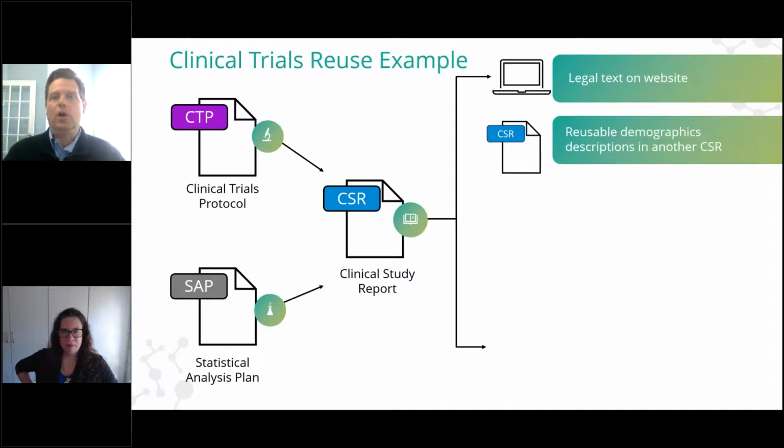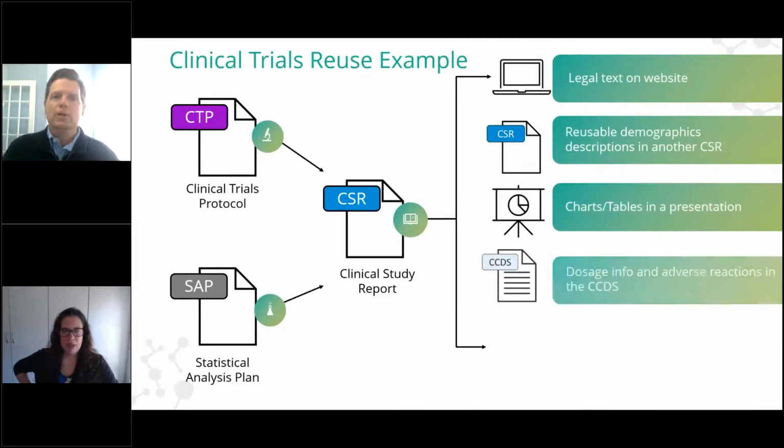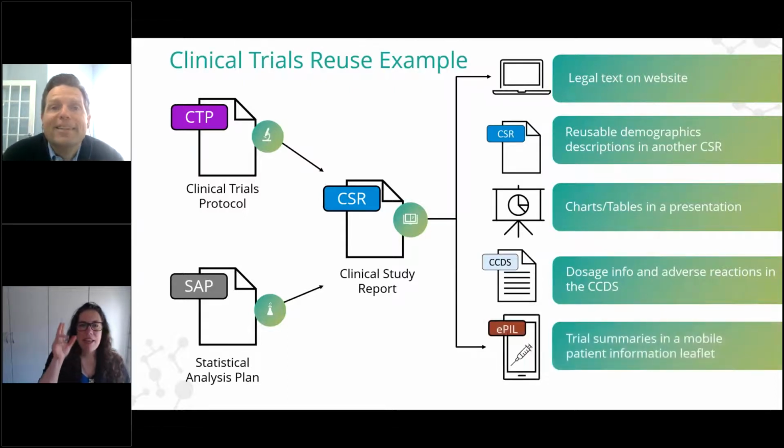Maybe you need to create another CSR. You can take the same demographics descriptions that you used in this one and reuse those across others without having to copy and paste. And you can, David, put charts and tables in a presentation. I want to interrupt and say, yes, you can, because I'm pretty sure a bunch of people just thought, no, we can't. But yes, you can, to a certain extent. Reusable demographic descriptions in another CSR, because we've done it successfully.